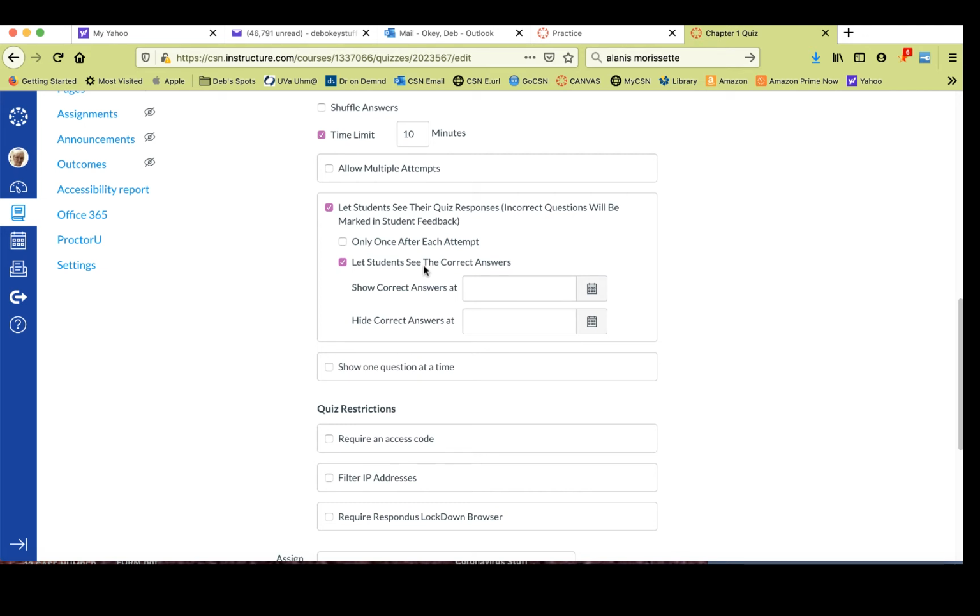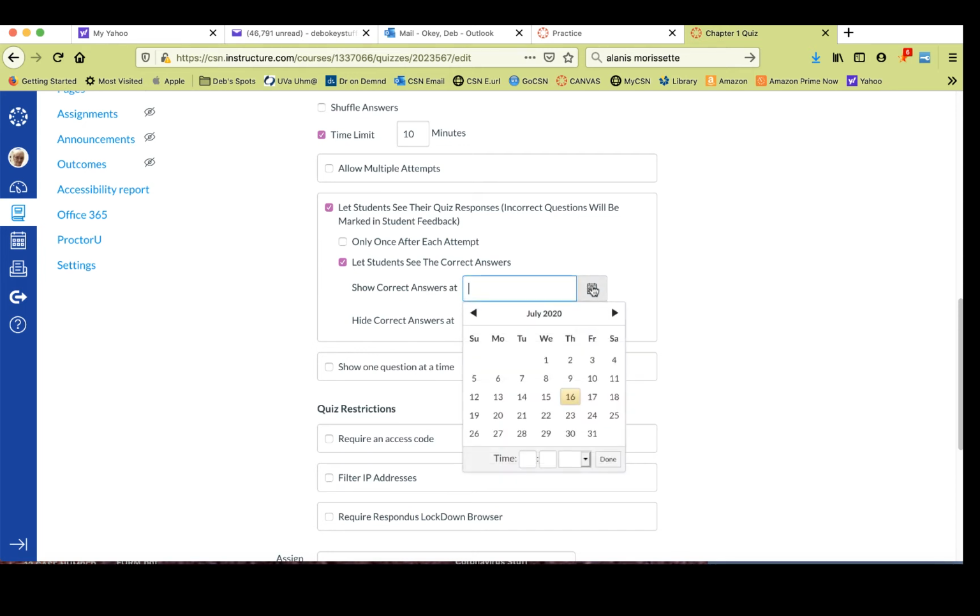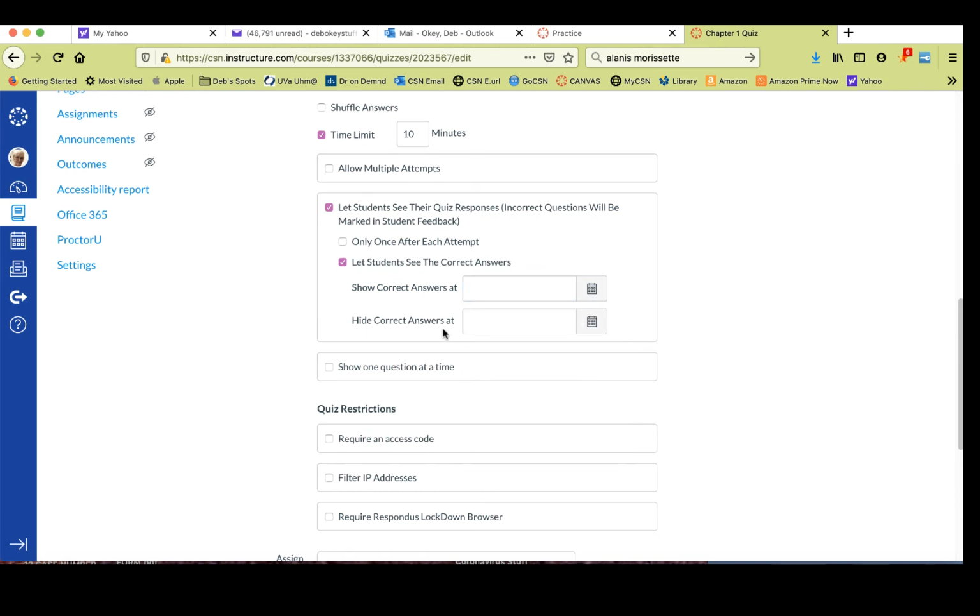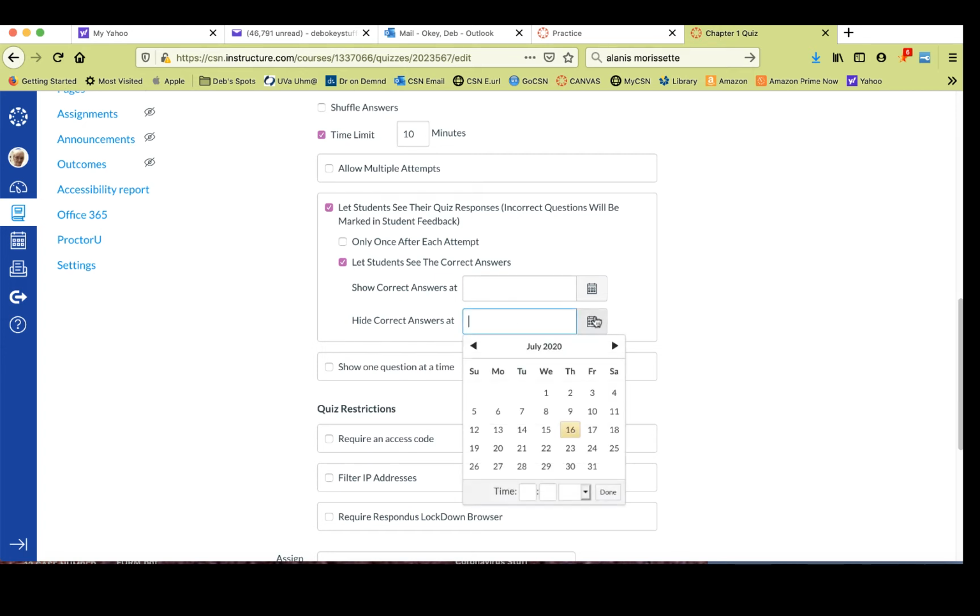Now, if you want to limit when the correct answers can be seen, for example, if you don't want anybody to be able to see the correct answers to the quiz until the following week or until after the quiz has locked down so that people can't share information, if you think that's a possibility, you can enter that date here. Similarly, if you want to hide the correct answers at a certain point, perhaps you are going to include some of the quiz questions on the exam and you only want them to have so long to study those answers, you can indicate that here.